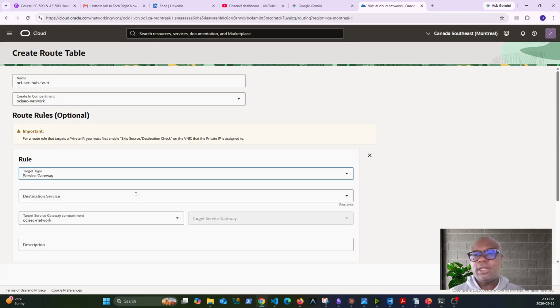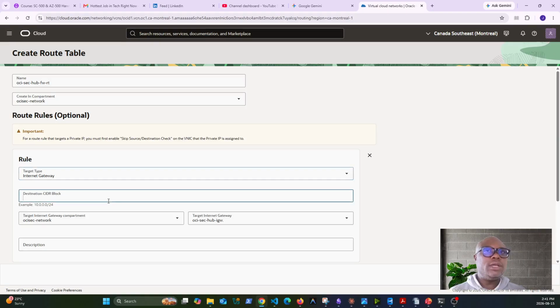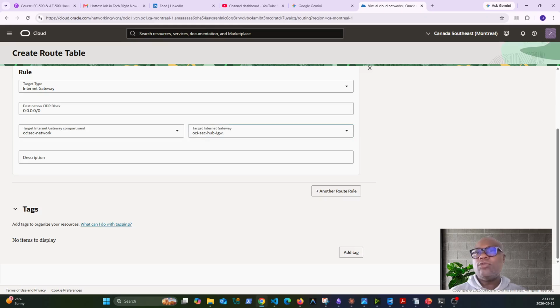But you remember at the beginning of this video, I only created an internet gateway. So just note that when you are doing this in your environment, make sure that you are actually using your own gateway, which can either be a service gateway or a NAT gateway. But for demonstration purposes, I'm going to use this gateway. I'm going to put the IP address here. My internet gateway is already selected, and I will move forward and say create.